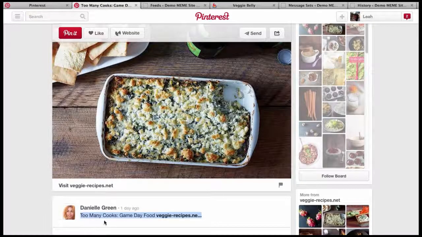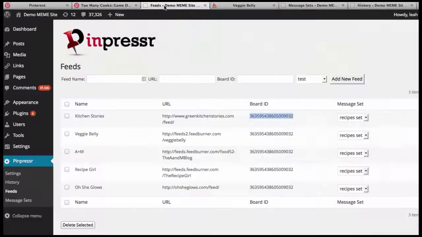As you can see, it has a comment here and it's followed by a link. Now the important thing is that you dictate what comment will be added as well as what link you will be adding. That is some of the beauty of the Pinpressr features. So let's have a look at how this is set up.